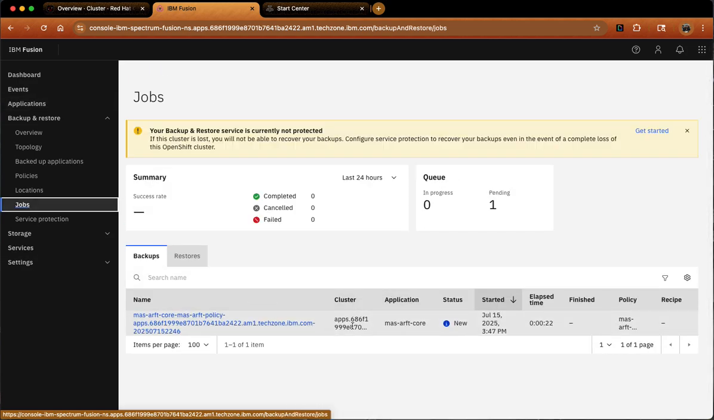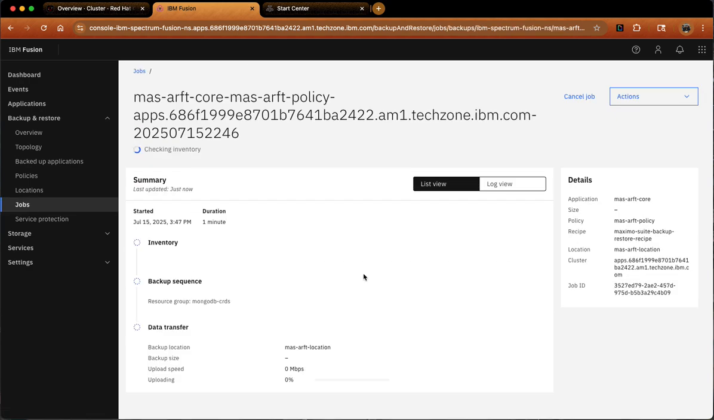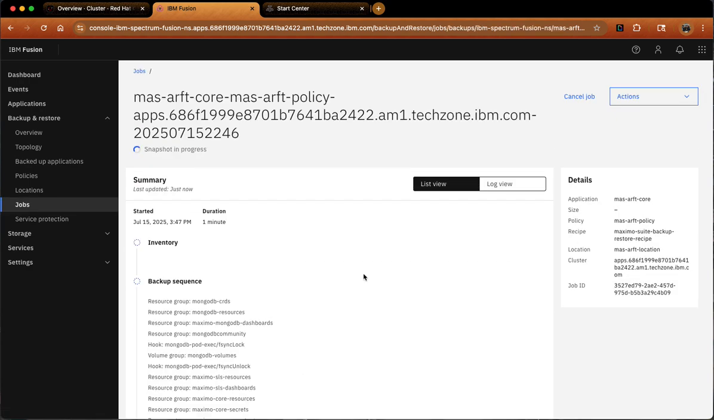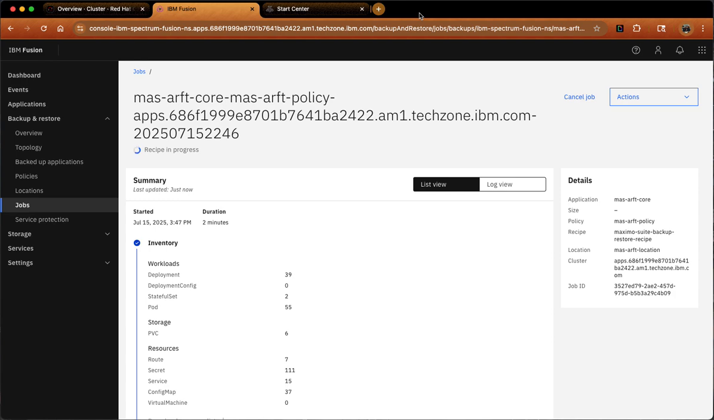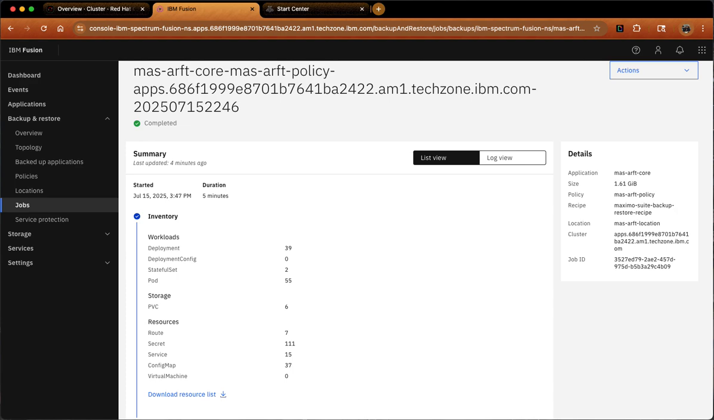The job summary includes duration, status, and inventory details, giving us full transparency into the operation. And then finally, the backup completes successfully. And you can see that with IBM Fusion, protecting Maximo is not only reliable, it's remarkably simple and efficient.